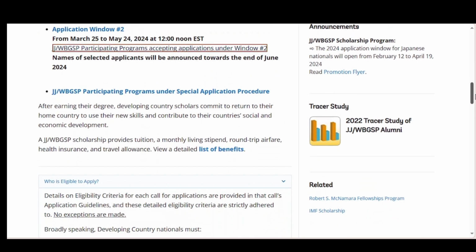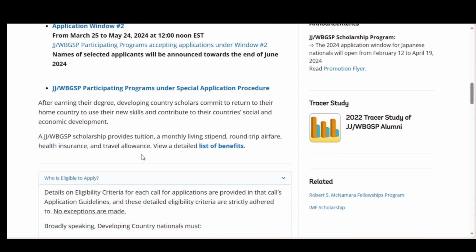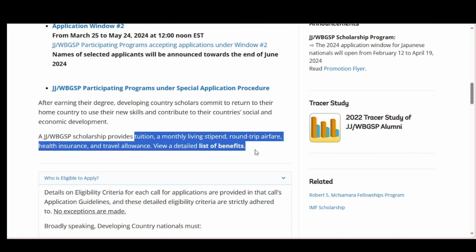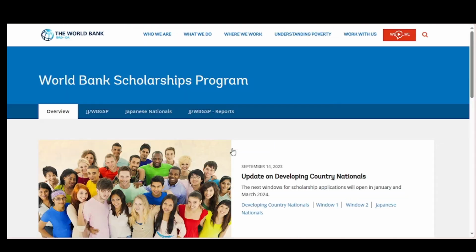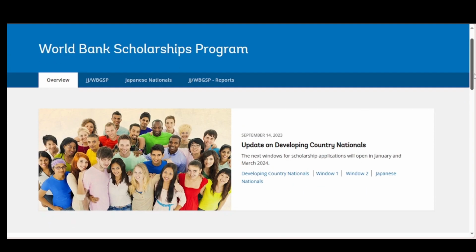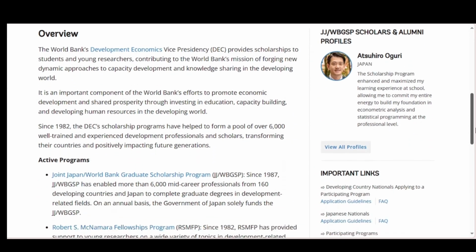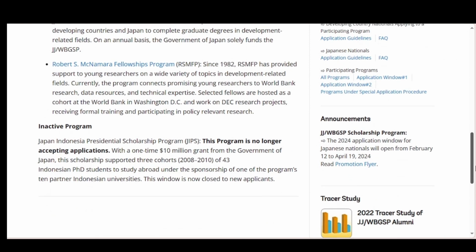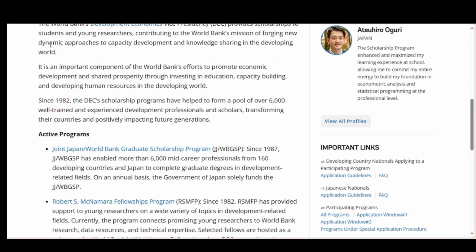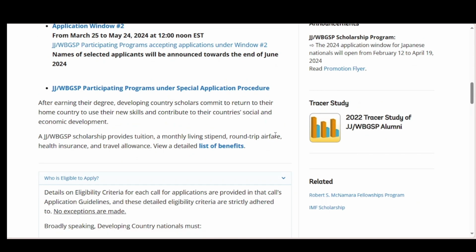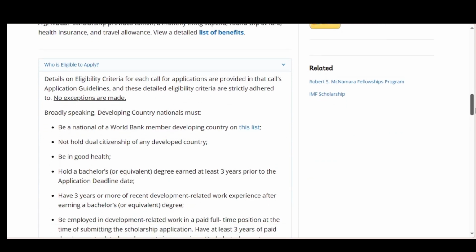Okay, so another thing which I would like you to take note of is the benefits of this program. What are the benefits of this program? So now let's check through what this program has to offer anyone who applies for it. And basically, we can see that this program has many benefits. For example, it covers the tuition, and it covers the monthly living stipend, your trip, your health insurance, and the travel allowance. So that is something which you have to take note of.